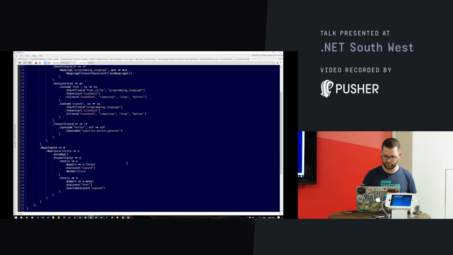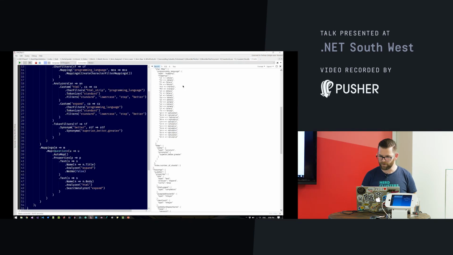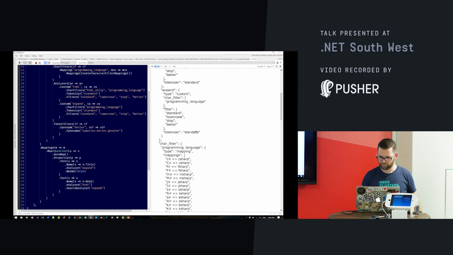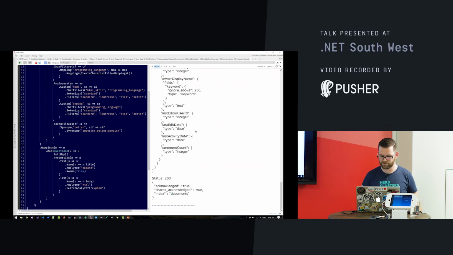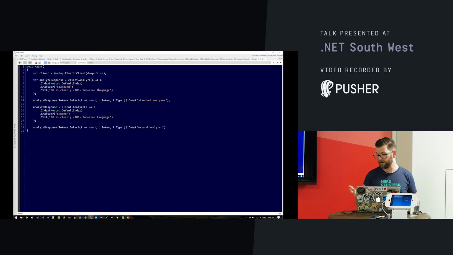So if we just run this very quickly, we can see the mapping that was generated from my function. Yeah, so we can see that one generated from the function, and this is the mapping for the question type. And yeah, it succeeded.